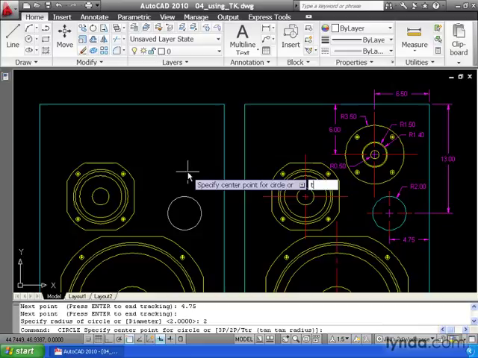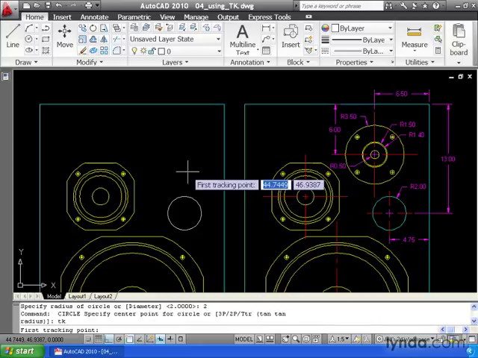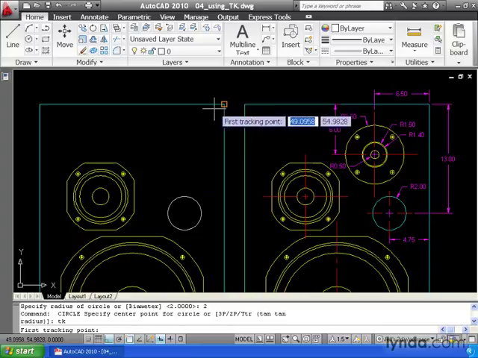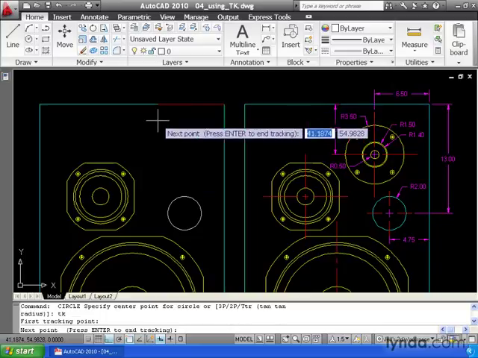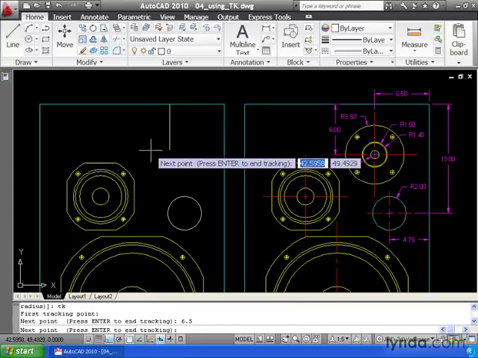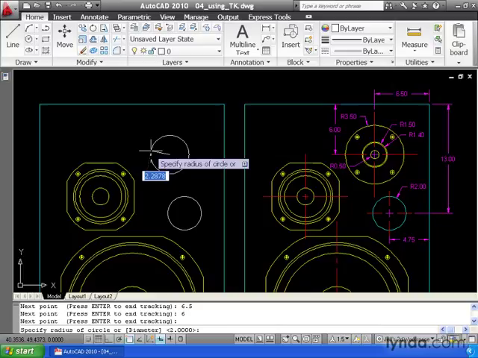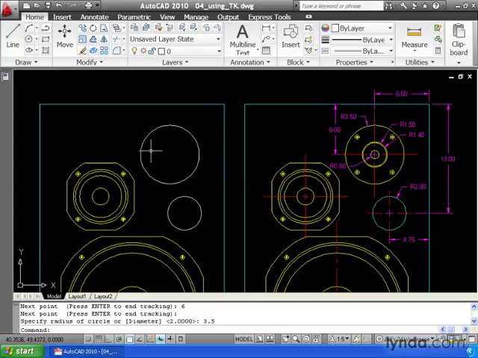Let's type TK for temporary tracking. My first tracking point is going to be the endpoint right here. I'm going to pull to the left and type 6.5, enter. I will pull down and type 6, enter. Now that I'm at my location, I'm going to hit the enter key again, and the big circle has a radius of 3.5, enter.